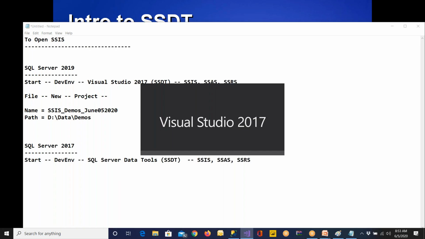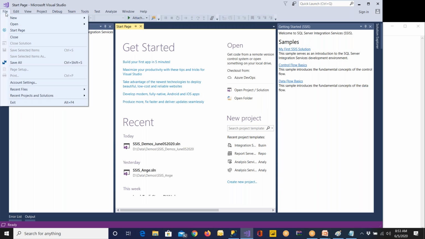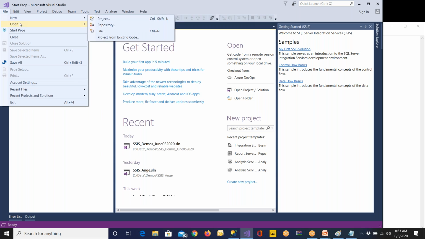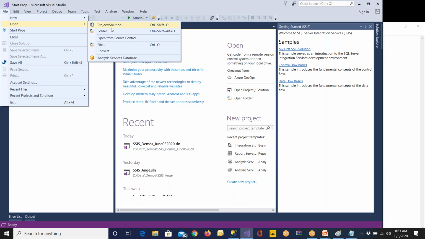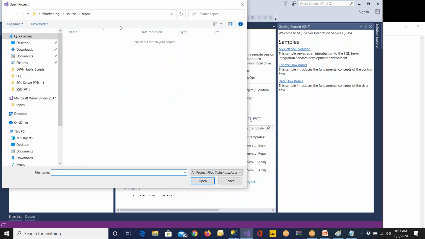You don't get a recent window, whatever be the reason. You don't get anything here. It is blank. Now you go to File, go to Open. Instead of New, you say Open Project or Solution. Click on this. Now we should know where your project is, right? Otherwise you cannot know. So then it will ask you where is the project you have created.